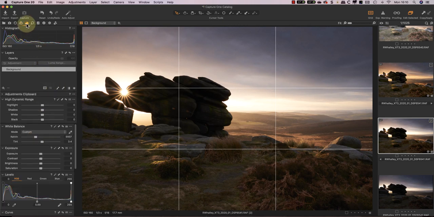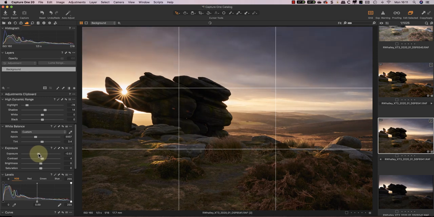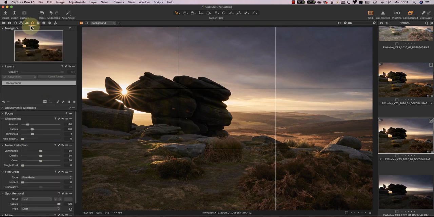Moving over now to adjust the image tones, I'll use the high dynamic range sliders to recover the highlights and the shadows. I'll also tweak a few of the other adjustments to get the image looking the way I want. Finally, I'll adjust the sharpening and noise reduction.